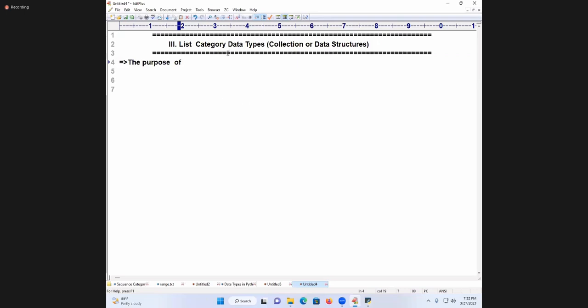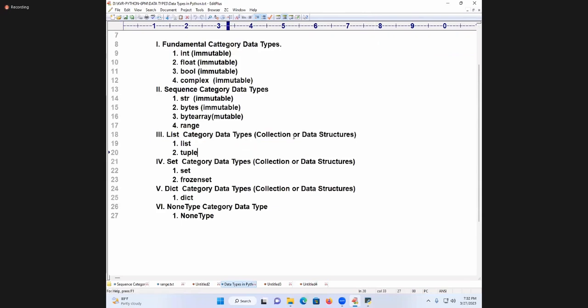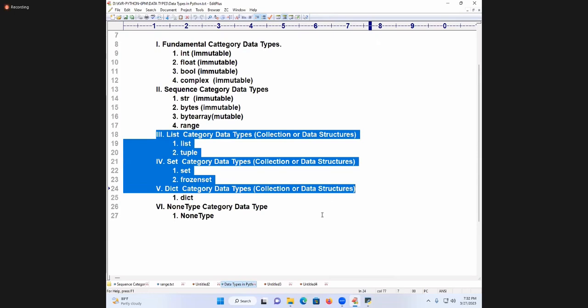Shall I start now? What is the purpose of the list category? That's why it is known as what? Collection. Also called as what? Which data structure now? List data structure. What is it also called? List collection. What are the collection data types in Python? List, tuple, set, frozenset, dict. Because even in my data types I mentioned it. List collection, set collection, dict collection. These three categories come under what? Collection data types we can call.